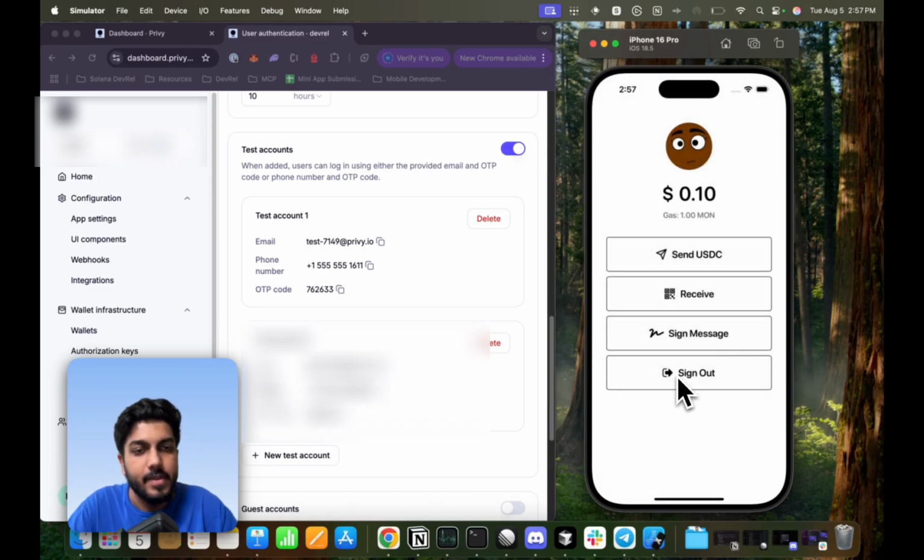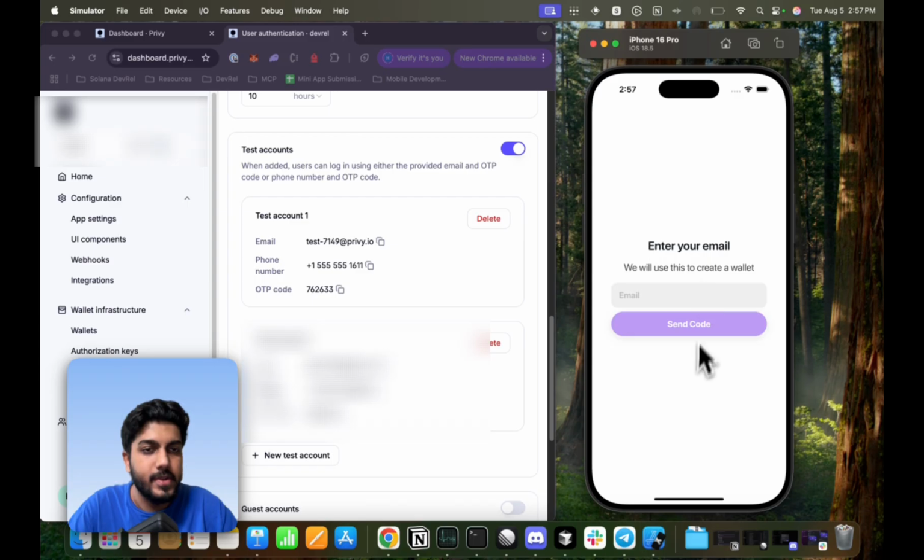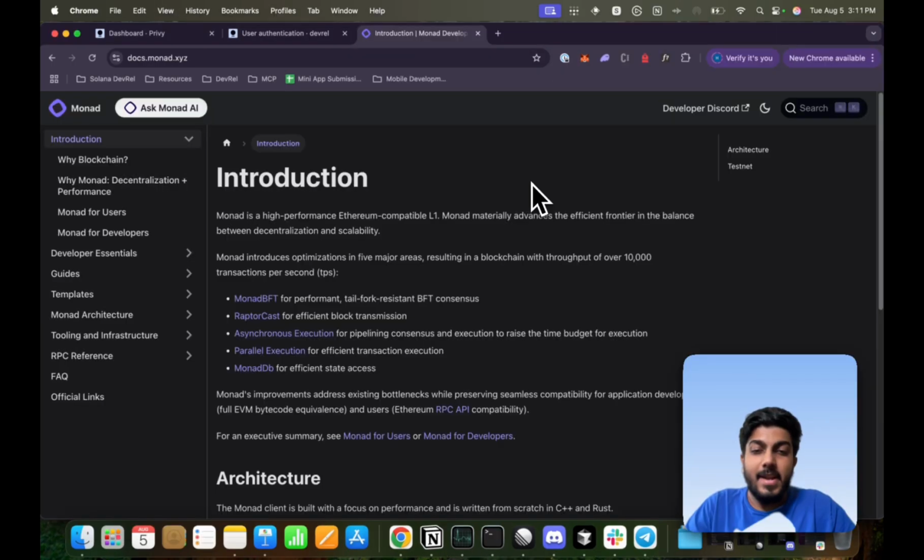And the last thing that is left is you can click on sign out and that just signs out the user. So that was the demo. Now let's check out how to set up this template locally and get started to build mobile apps. All right, let's get started on setting up this template locally.